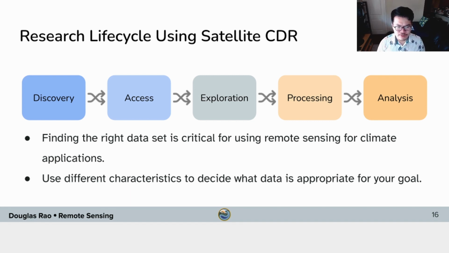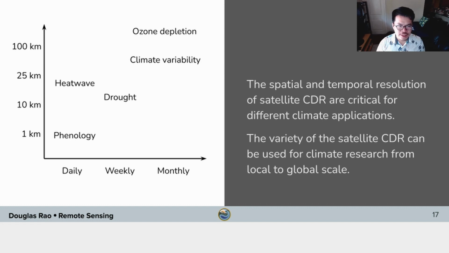Finding the right data is usually critical for using satellite data for climate studies. You should use the different characteristics that we learned in the first module to help you determine the right datasets. Spatial and temporal resolution often affect if a satellite dataset can be used for different satellite applications, like we learned before. If we want to study vegetation phenology, we often need frequent observations and high spatial resolution data to help us understand the diverse response of plants to climate.